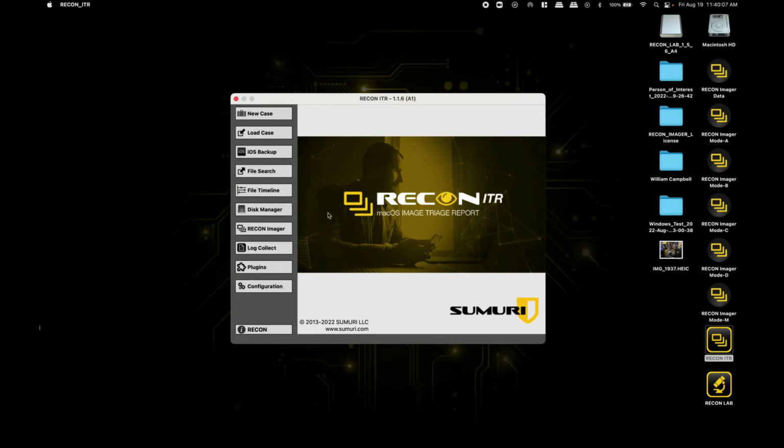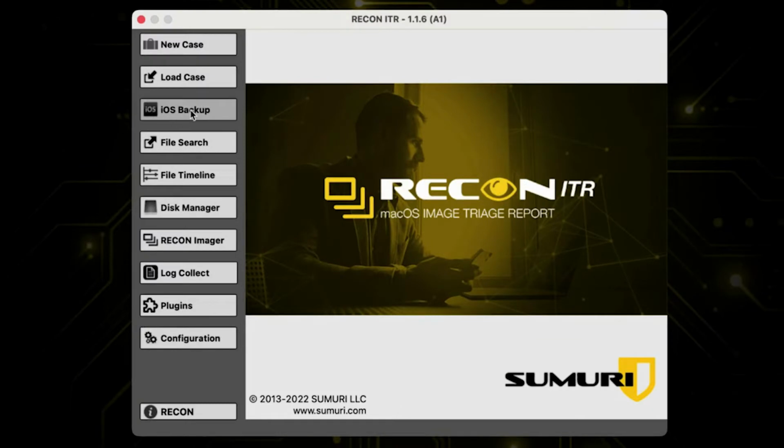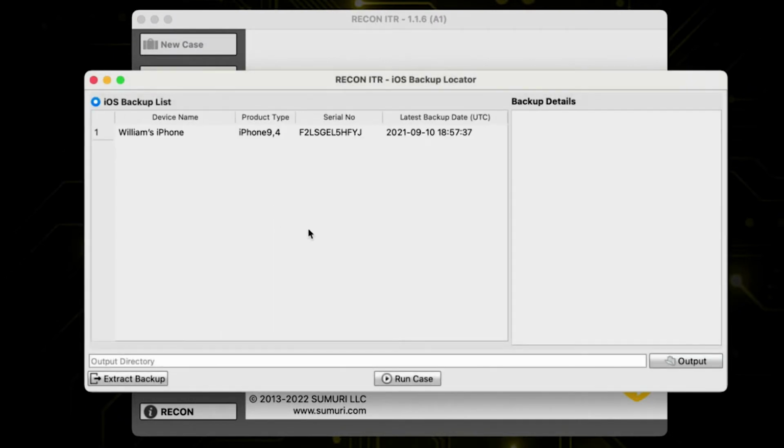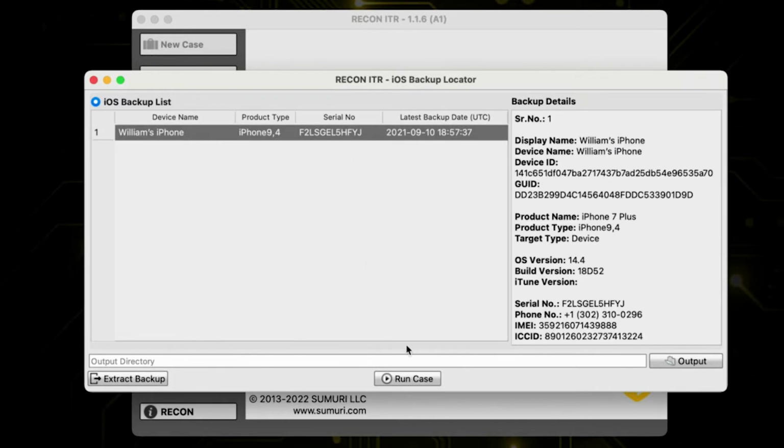Here I am running the newest version of RECON ITR, at the home page, and there's this button right here that says iOS Backup. If we select this button, it is going to output a list of any and all iOS backups that are currently present on the machine that you are running on. This is definitely a triage feature that would need to be run on an actual suspect machine, and it'll give you a couple of different options here.